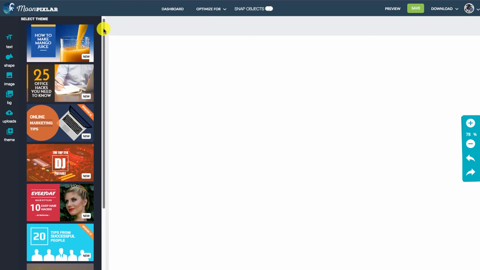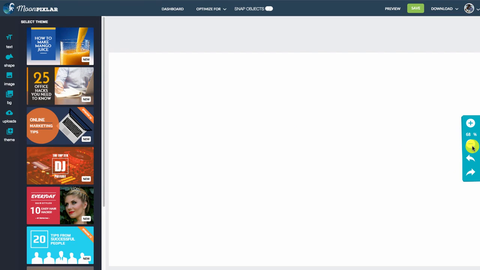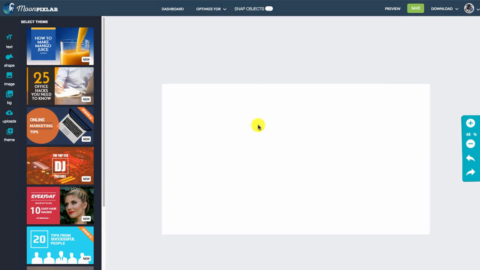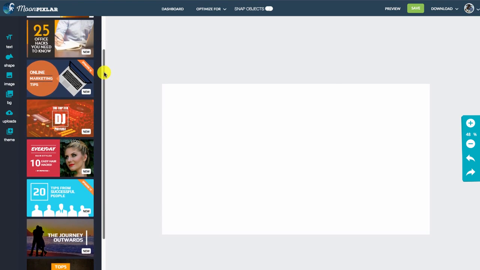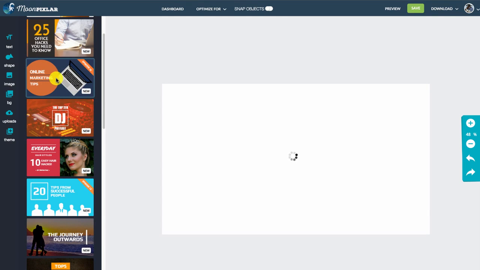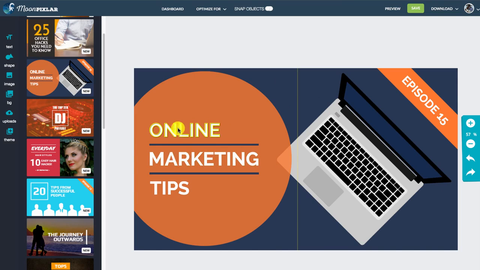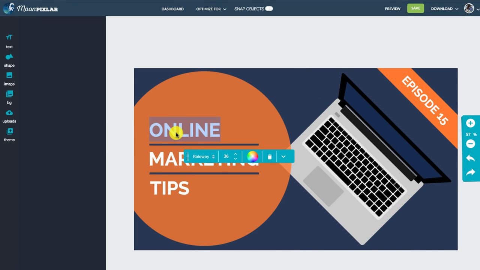Okay, great. So now you can see that I'm in the MoonPixlar editor, and if I just zoom out a bit so I can see the canvas a bit better, you'll be able to see it's a really nice looking interface. And what you can do is simply go through and select a template. So for example, maybe you create a video about online marketing, and you could simply use one of these kind of templates, a tip like this. So what you can do is simply go ahead and adjust the text. Just double click on it and call this one, for example, video marketing tips.